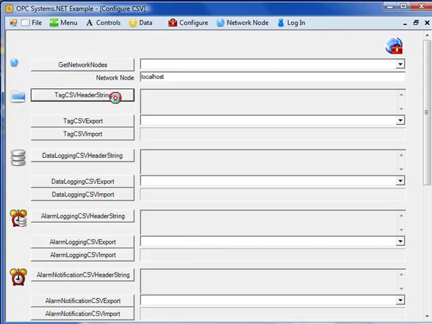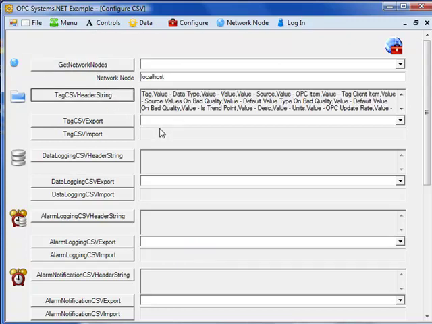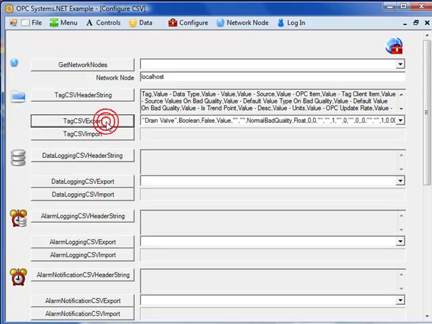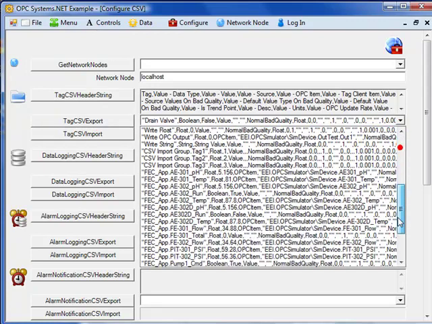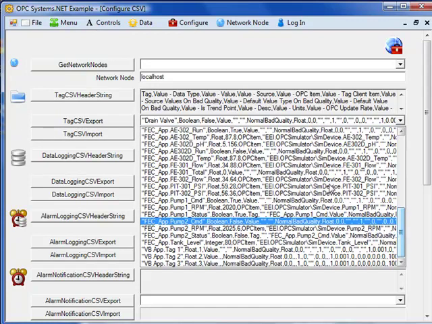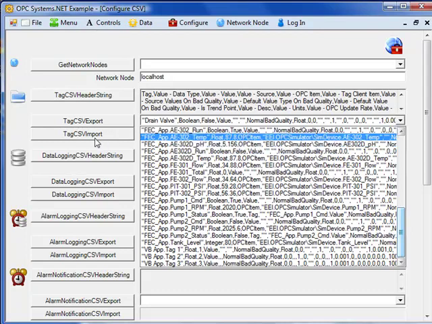Here we can see we can return the header string for the tag export, and the tag CSV export is a method you can call to return all of the tags with all of the alarm limits and their current values. You can also use the tag CSV import to set tags or even add tags to the configuration.